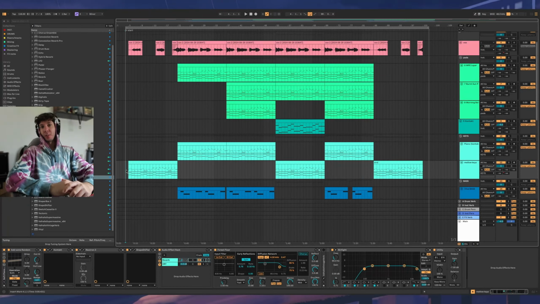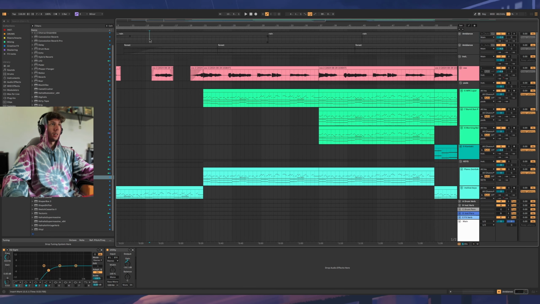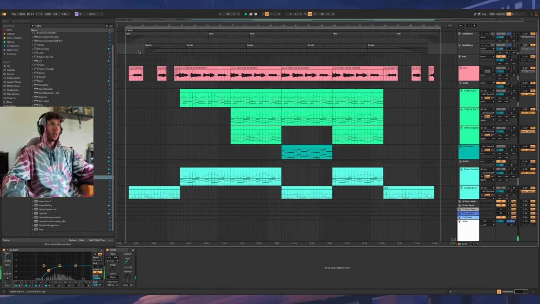So yep, that's the track. We'll start going from top to bottom with what I did, starting at the ambience. Is a rain sample, and then we've got a forest sample as well, layered with it, just to give it a bit more depth.